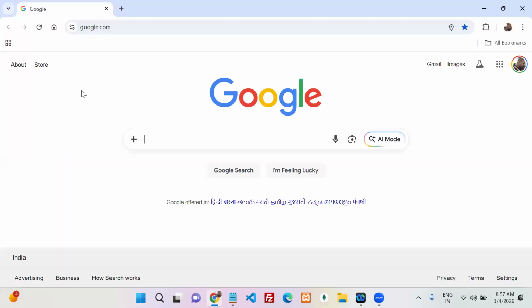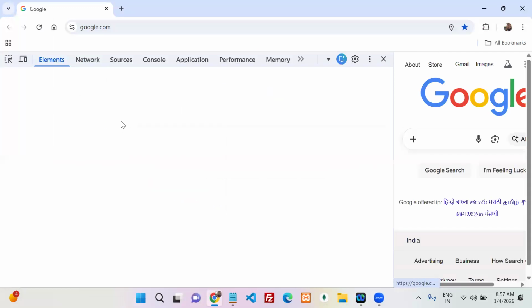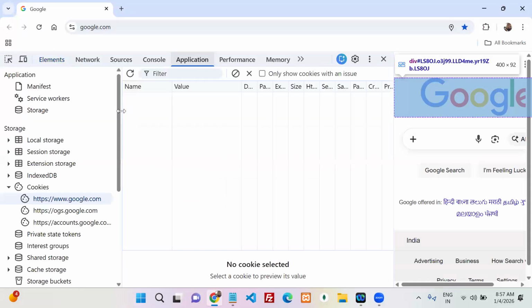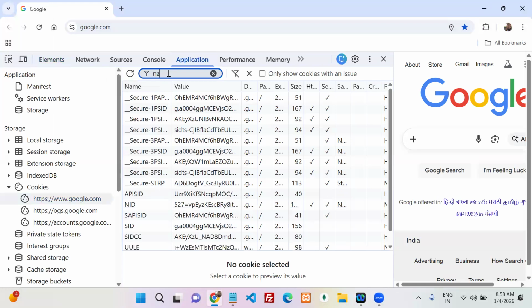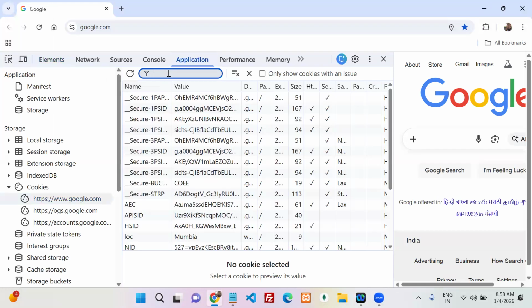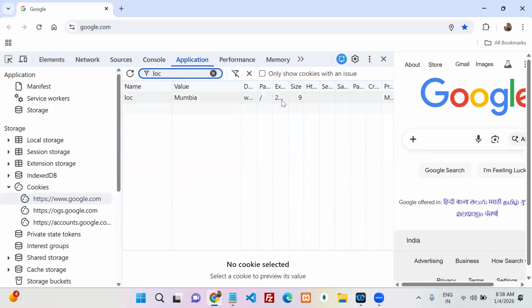Again, I open the browser. Now, which cookie is available? Name or location? Location is available. Name is not available. How many days is it available? Till tomorrow, the date. Till tomorrow my expiry time is there, so till tomorrow this data is available, yes or no?